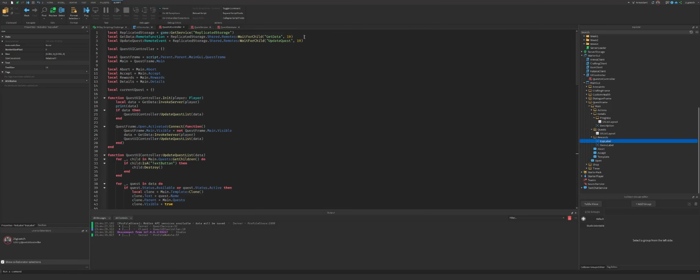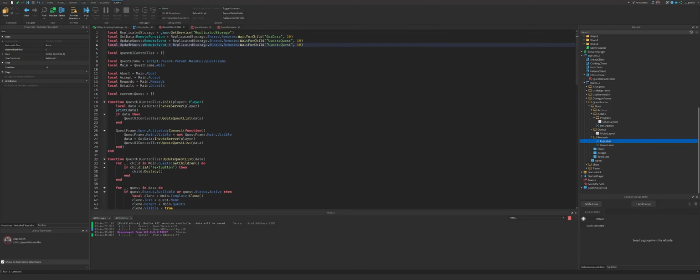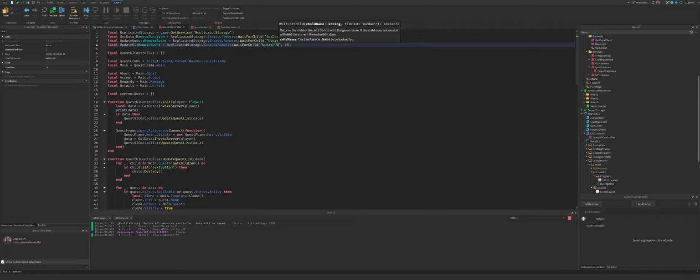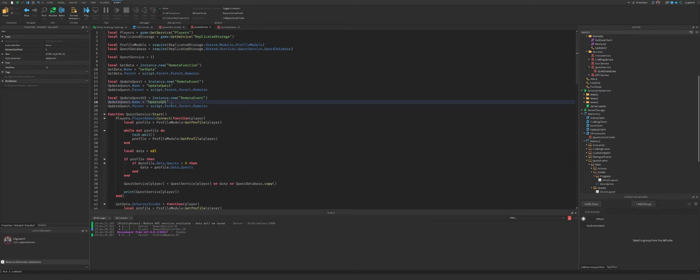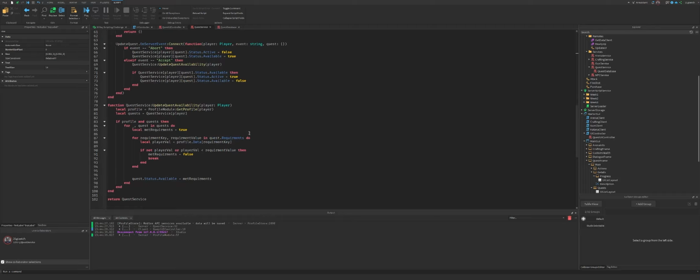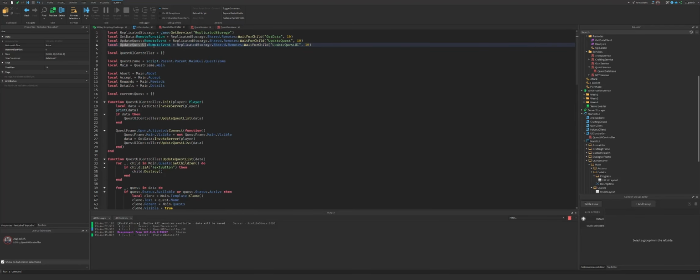Go to our quest UI controller like this. Clone it one more time, but local update UI. Update UI. Perfect. Wait, do I already have a remote event for updating the UI? I do. Update quest UI. Let's do that. Update the quest UI. And we're going to call that in the update quest availability because that's what's going to determine what quests are available. So at the end of this, I'm just going to say quests, update quest UI, fire client, and that player specifically. So make sure it is a remote event.